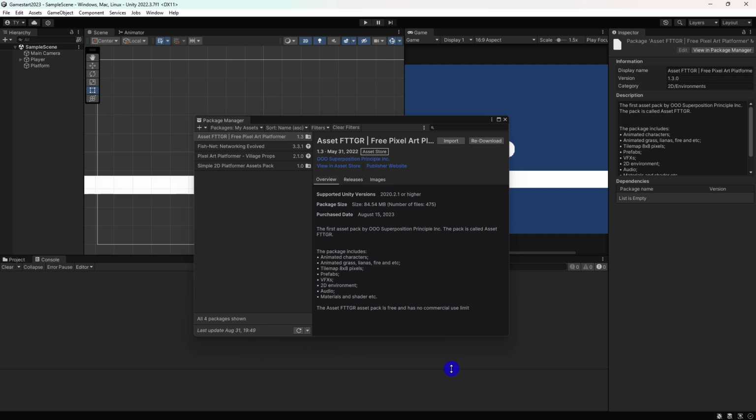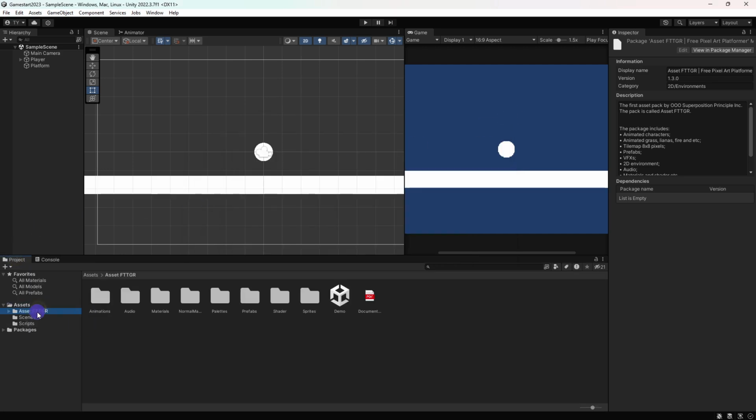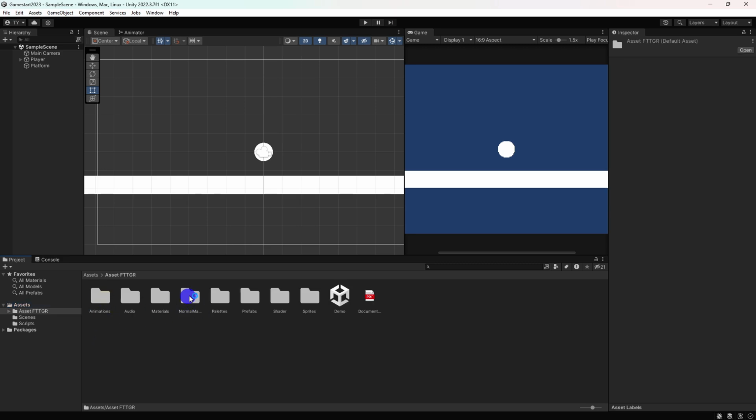So, is anyone still stuck at importing the asset? No? Okay, good. So now we're going to, for real, start our workshop today. Let's get to here. Now you will see that there's an extra folder in your asset folder. It's called the SFTDGR. Inside of here, it has all the assets that we want.